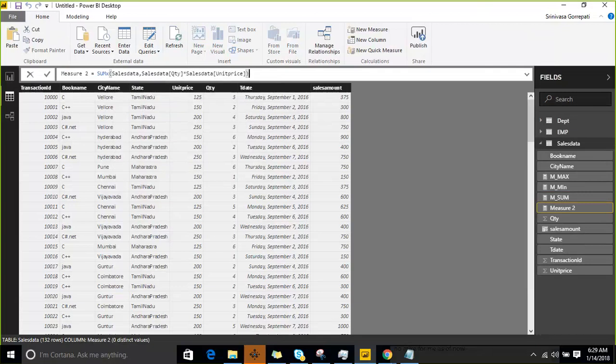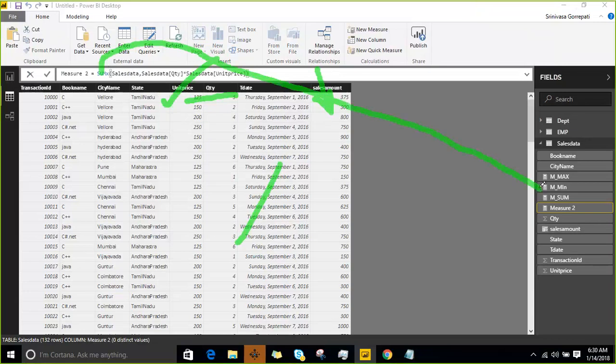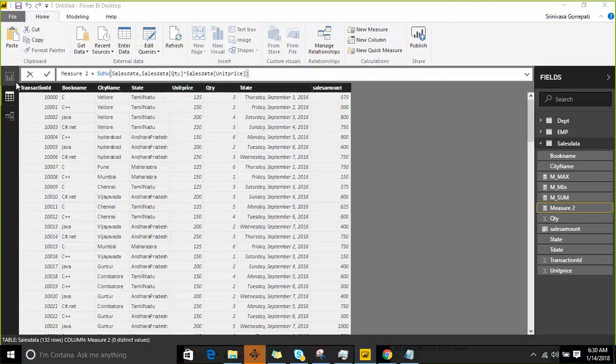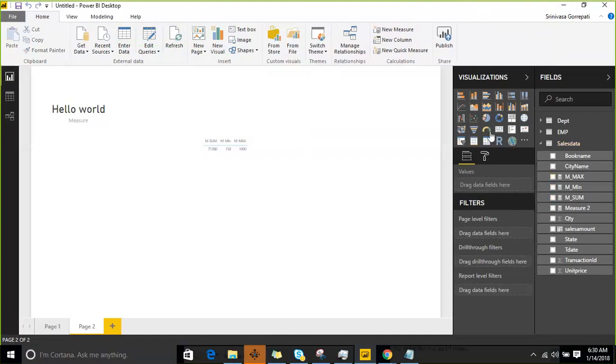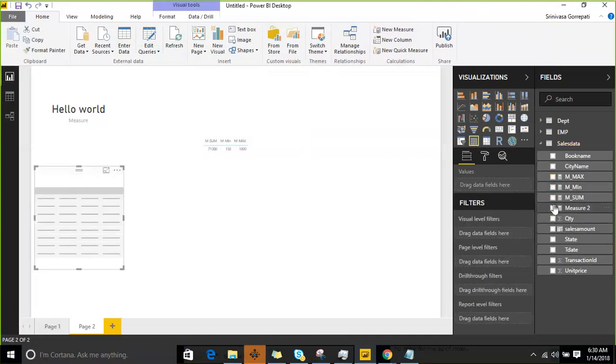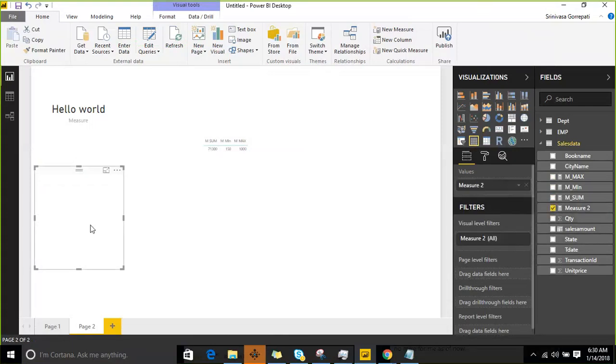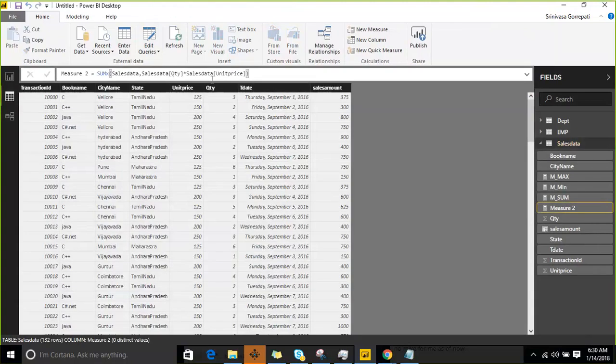So for each record, it will evaluate this expression, and at the end, it is going to sum up. I am not using the intermediately created column, but I am going to get the value as this one. Okay, so now verify it. I am creating measure 2. If I use that measure 2, I will get the same value, 71,300. I didn't use any intermediate column as part of that calculation.